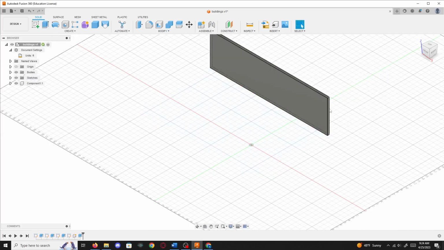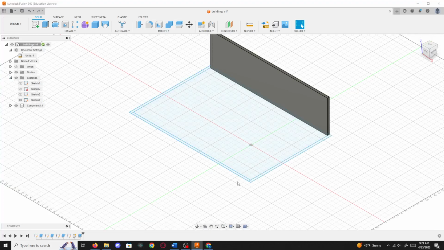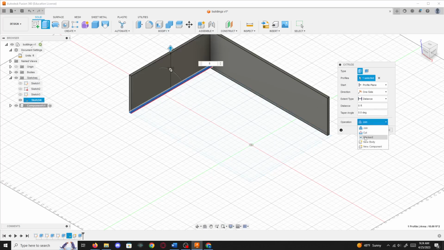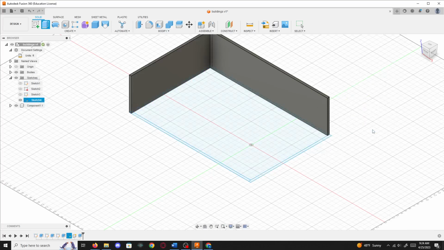Hit enter and my sketch disappears, but that's fine. Come over here to your browser, find your sketches, click the arrow next to it, and click the eyeball, and my sketches are back. Let's do that 3 more times. Click here, 8 feet tall, new components, say OK.